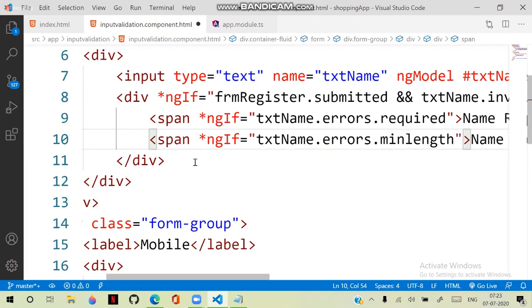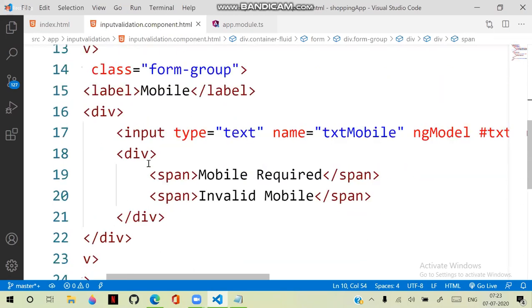So that means this set of errors will be displayed when invalid. And in these two errors, which error to display depends on that particular error type, whether it is required or whether it is min length. So to handle a specific validation error, we need this errors object. Similarly for mobile, this div should display.